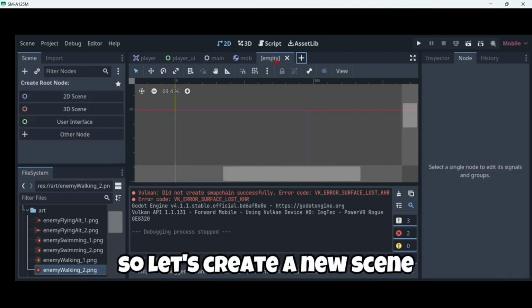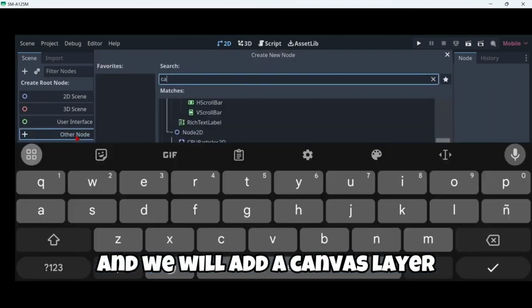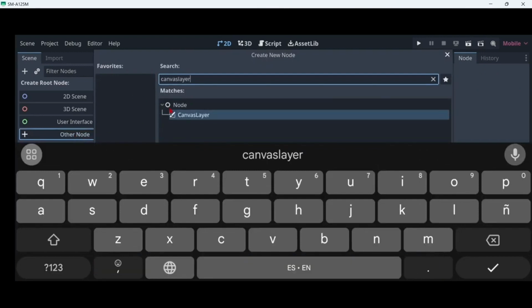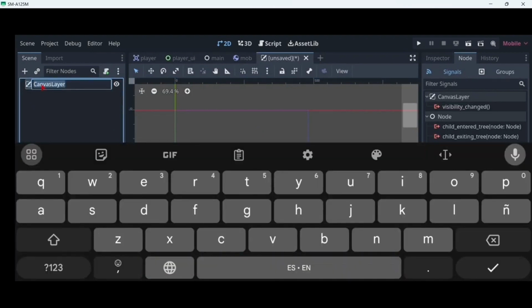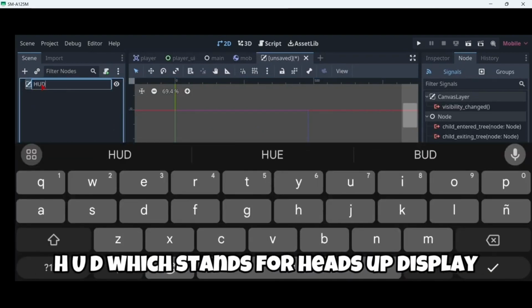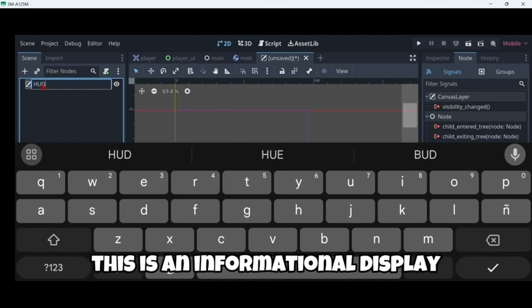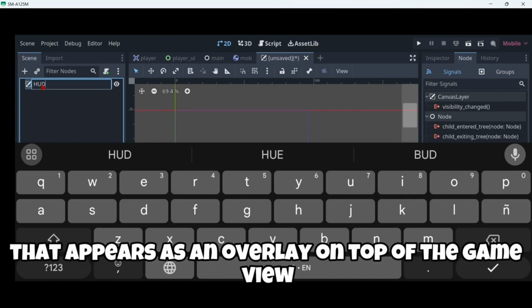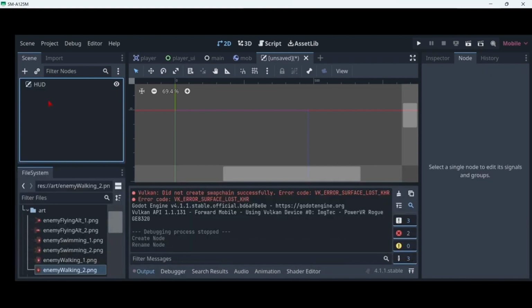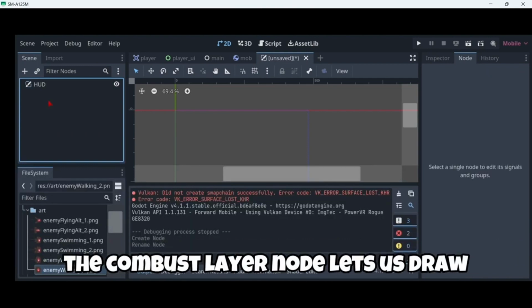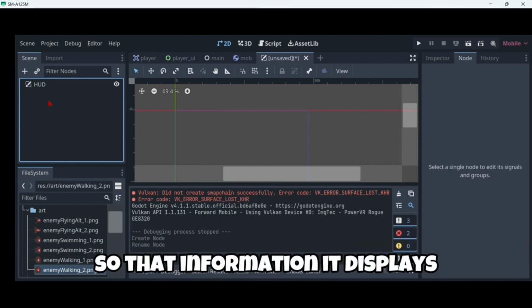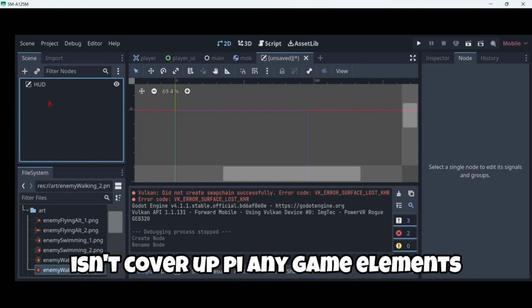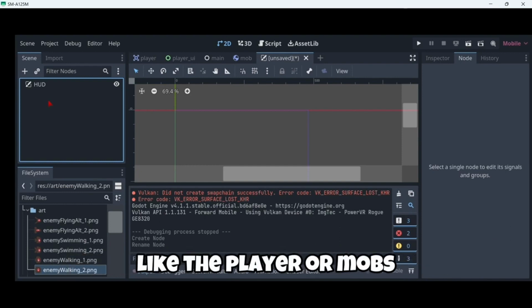So let's create a new scene, and we will add a canvas layer. Okay, and I will name it HUD, which stands for Heads Up Display. This is an informational display that appears as an overlay on top of the game view. The canvas layer node lets us draw our UI elements on a layer above the rest of the game, so that the information it displays isn't covered up by any game elements like the player or mobs.